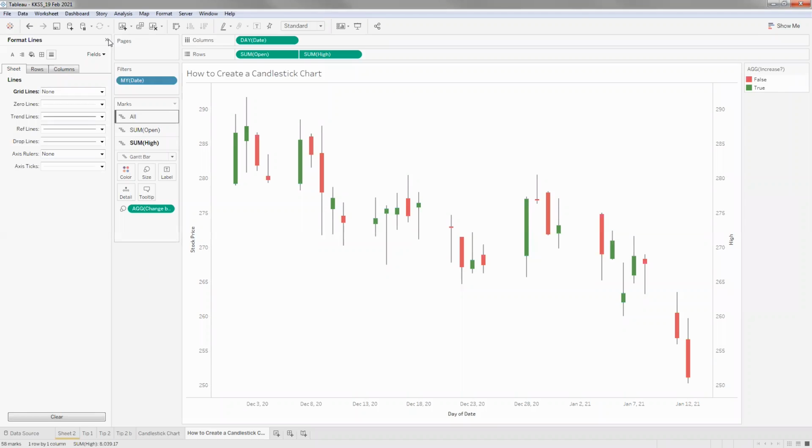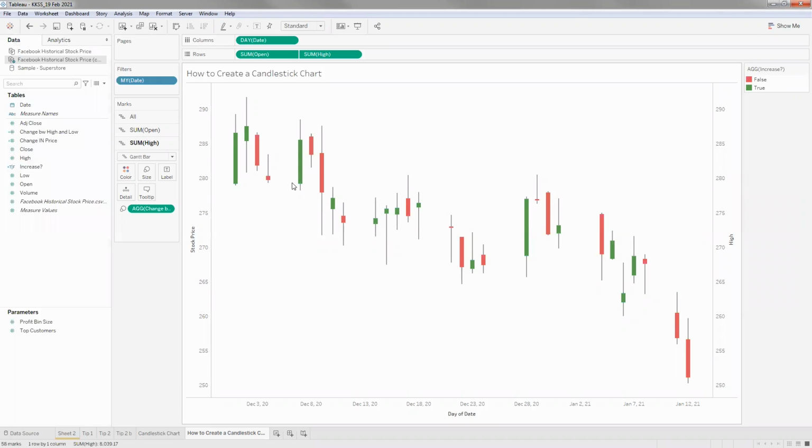So that's how we create a candlestick chart. As of now, the proper use case for this is obviously the stock price, but we can find any similar cases where you have to represent the high and low, and also that change. I think this would be the proper chart to represent that sort of information.